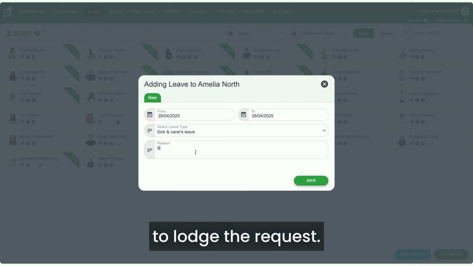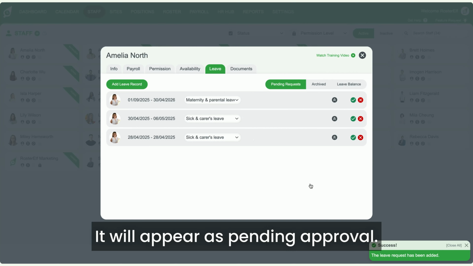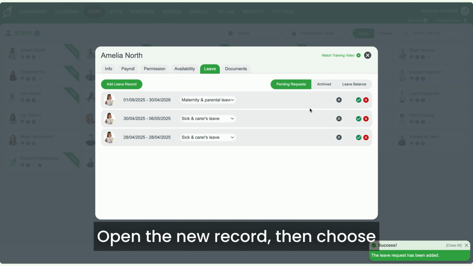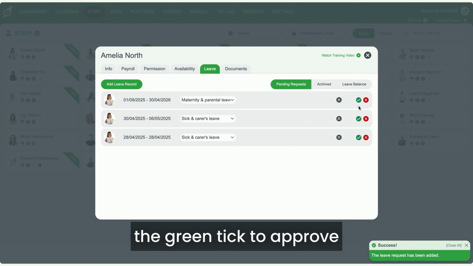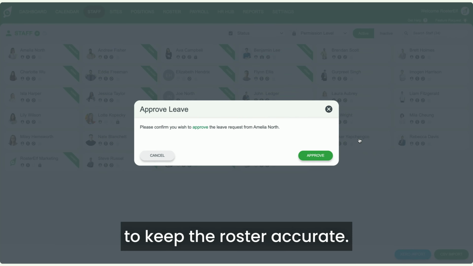Hit Save to lodge the request. It will appear as pending approval. Open the new record, then choose the green tick to approve or the red cross to decline to keep the roster accurate.